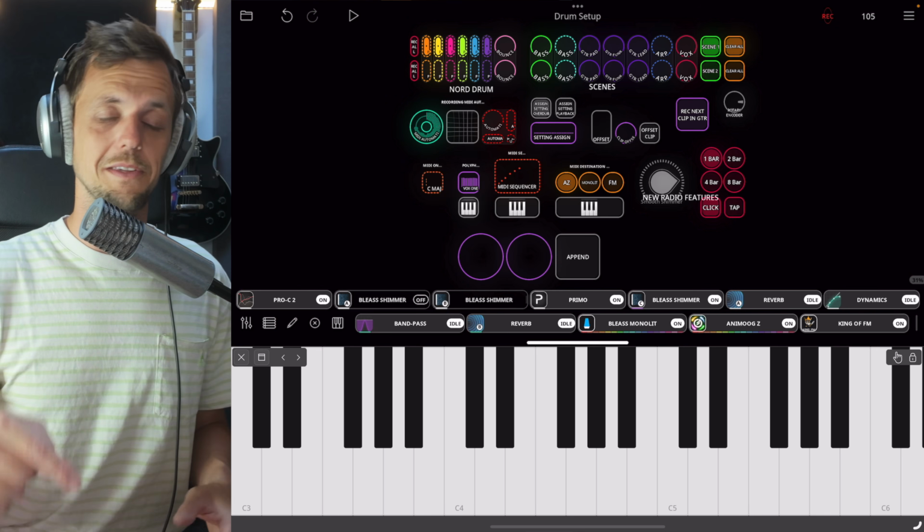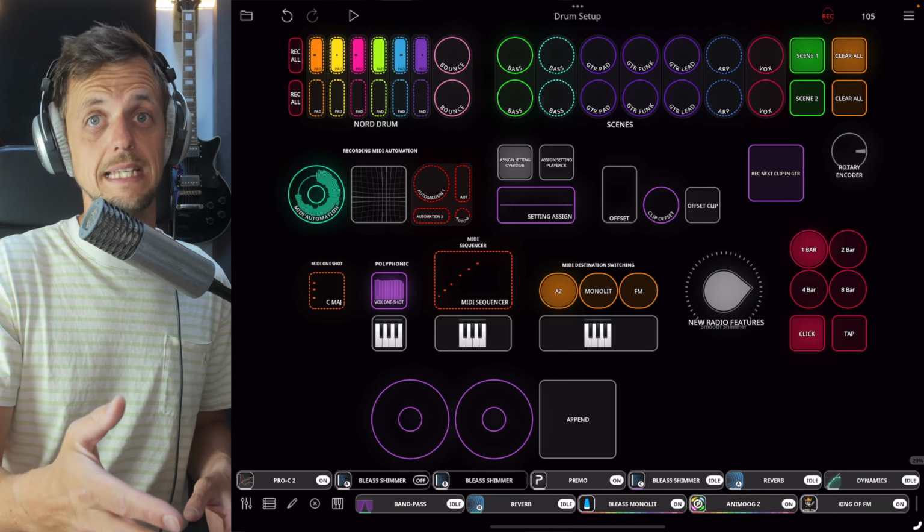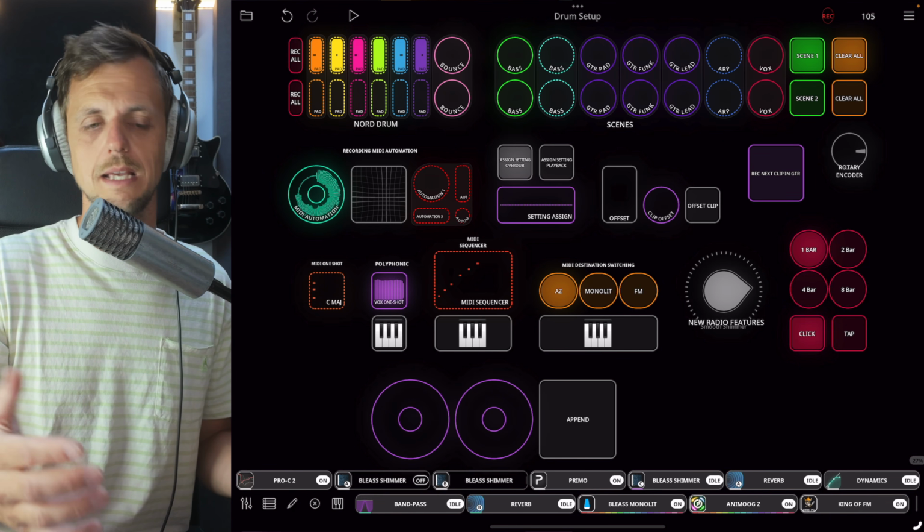Quite hard to play on the screen here, but that gives you the idea of polyphonic clip playback. So feature number 4, another big one. This is the MIDI sequencer built into Loopy 2.0. On screen here, you can see a little MIDI sequencer section that I've got set up just to demonstrate.